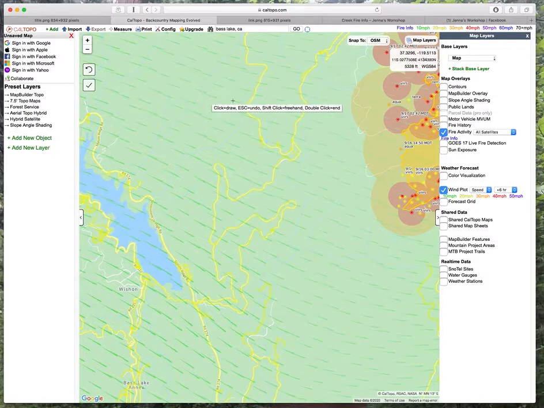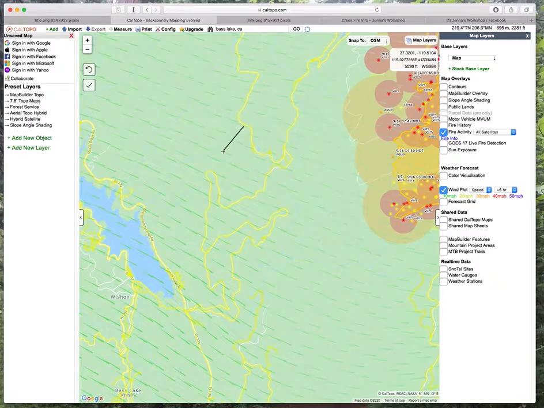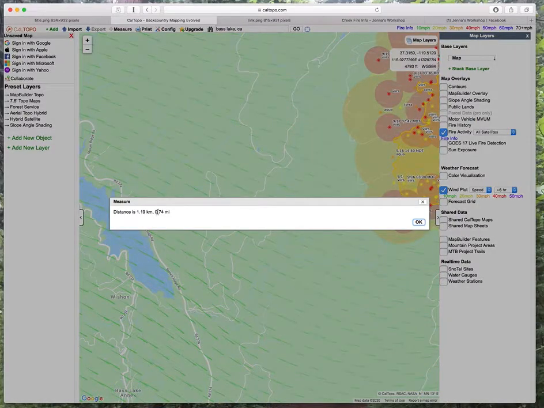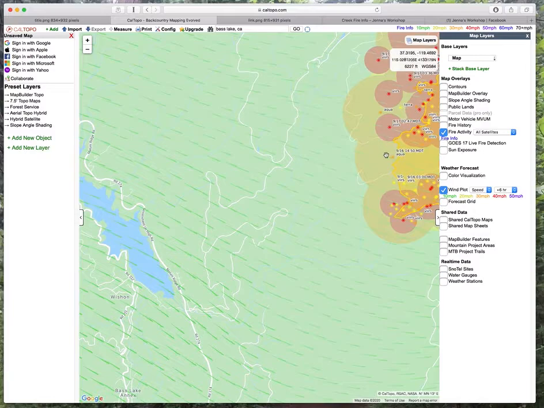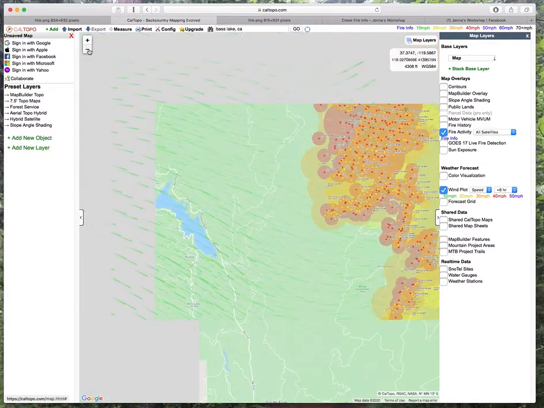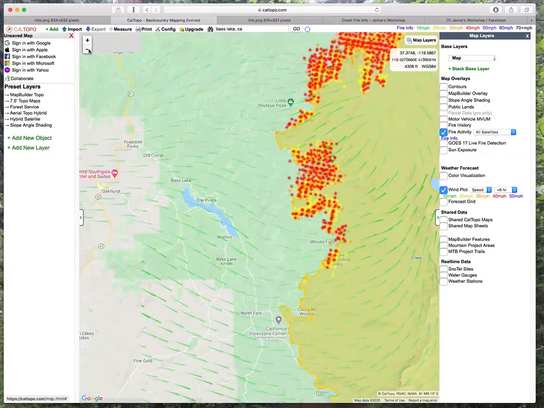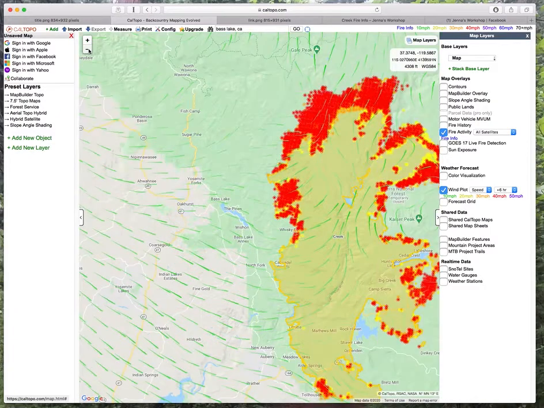It can also be distance between two roads or any other portion of the map if you want to see a distance as the crow flies, excuse me. So then, you can see the distance of the measurement here. So that's an overview of setting up your own quick CalTopo map to track this fire.